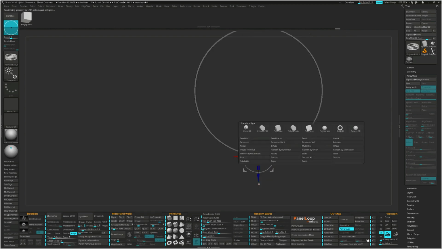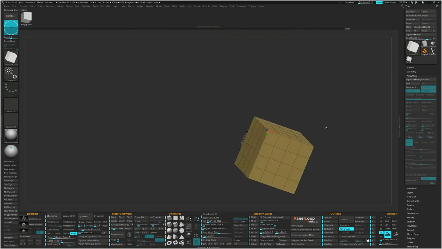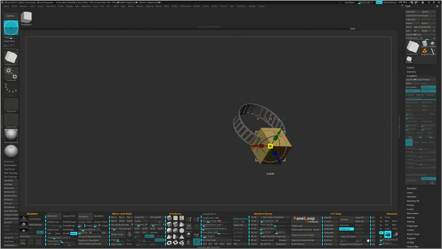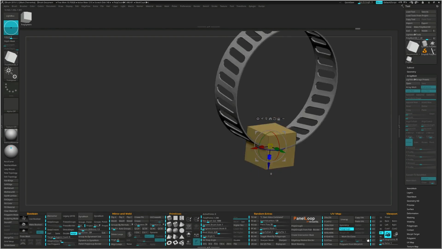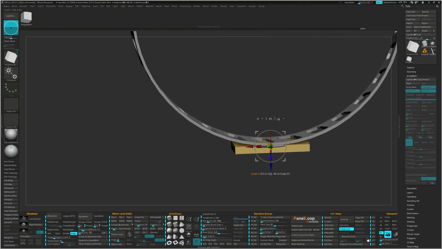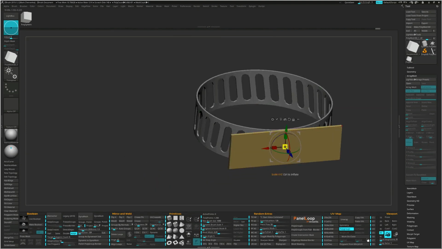Mask the mesh and add in a polycube. Split mask points and delete loops. Once scaled and in position, add a few edge loops.